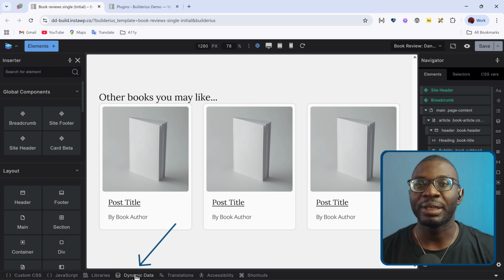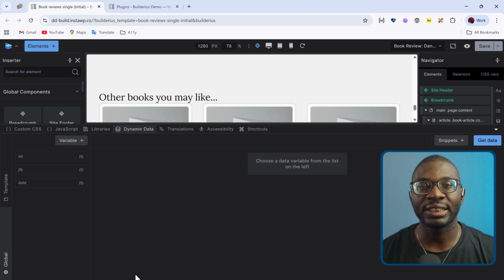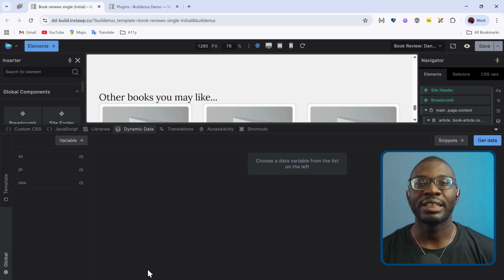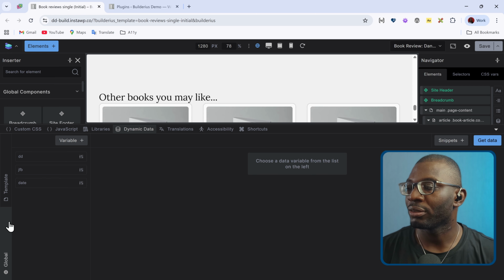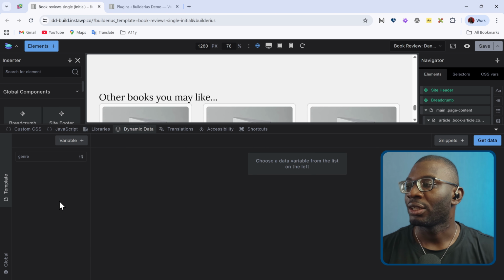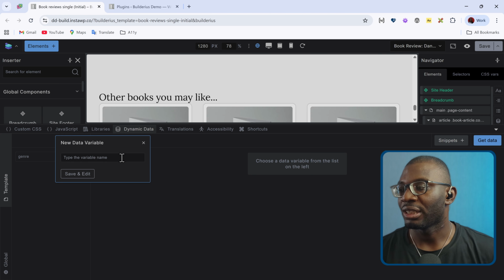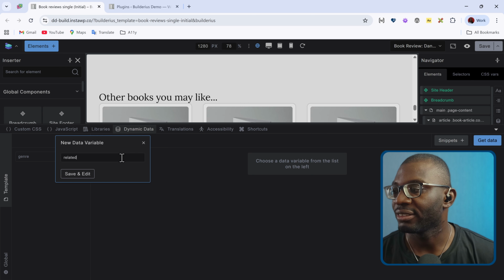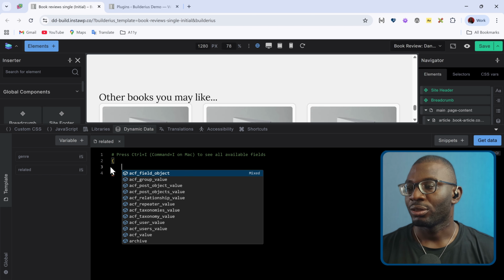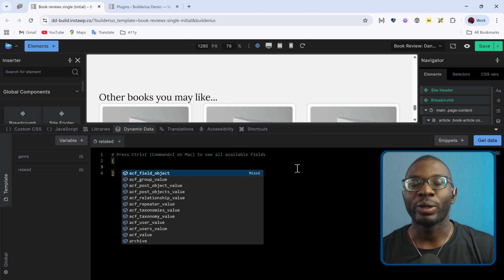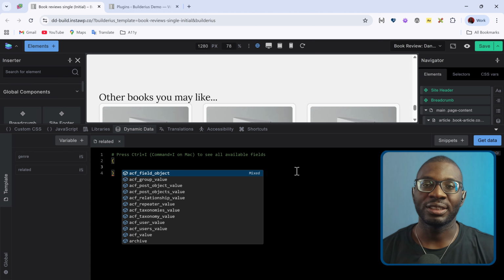So now let's go down to the bottom of the screen. You see dynamic data. It will open up the dynamic data section. I'm trying to create a dynamic data variable which will apply to only the current template. So I'll switch it from global to template level. Then I'll create a new variable. I'll call it something like related. Within that variable, we can now go ahead and add in our nested objects.